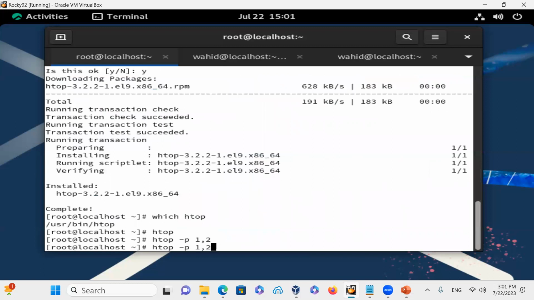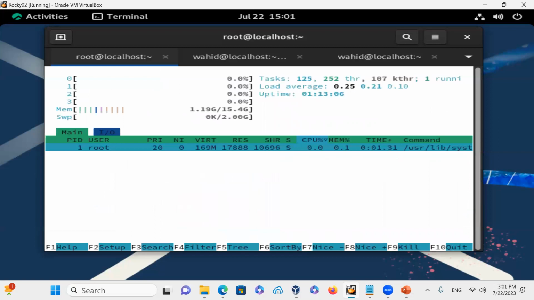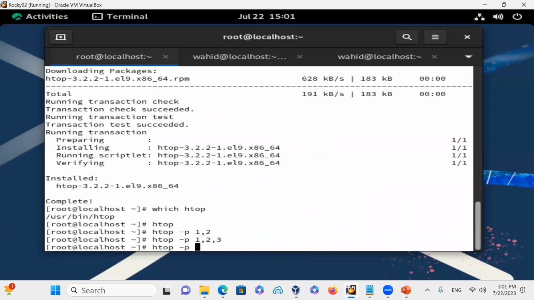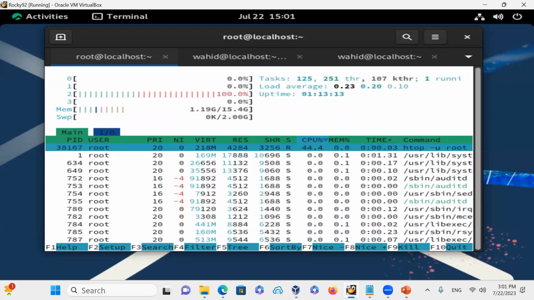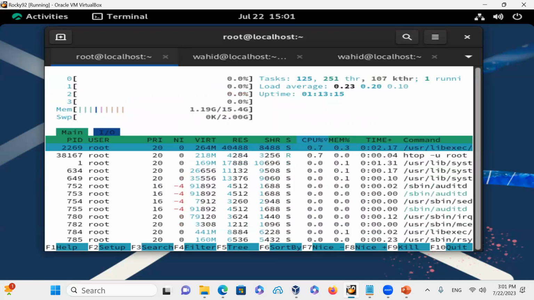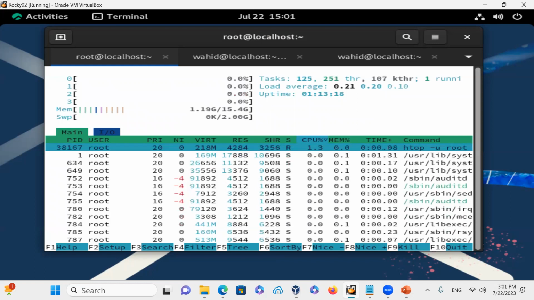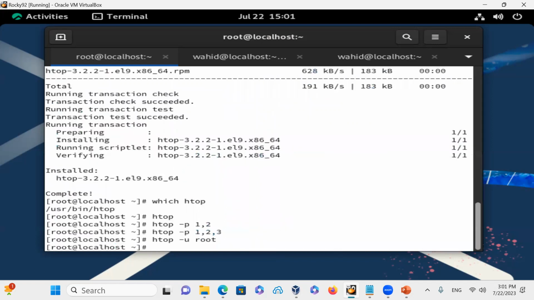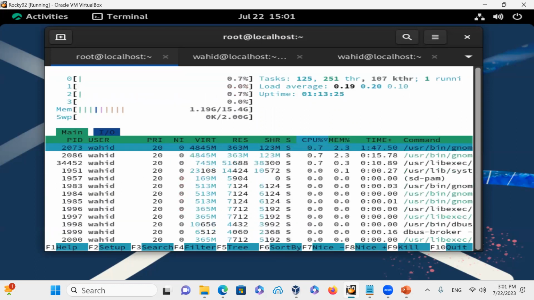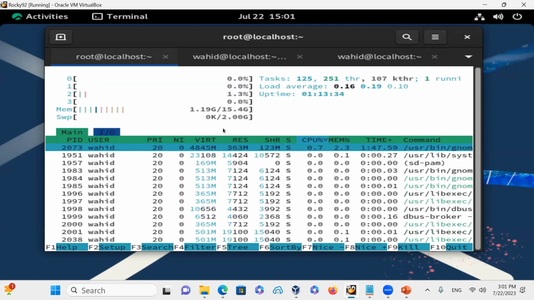If I just say -p process 1, 2, 3, or whatever process that I want to list, it will do it. And if I just say -u root, it shows root processes, and -u user shows user processes. If I just say -u wahid, it will just show the processes of wahid. Obviously, the functions are very helpful. You can trace the process, you can kill it, you can renice it and a lot of stuff.